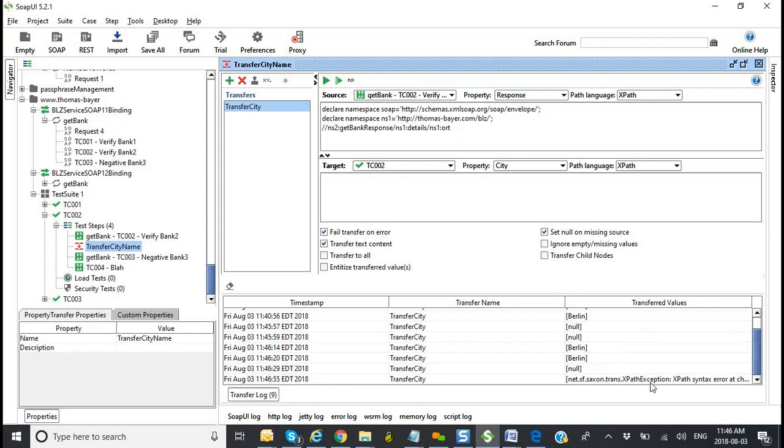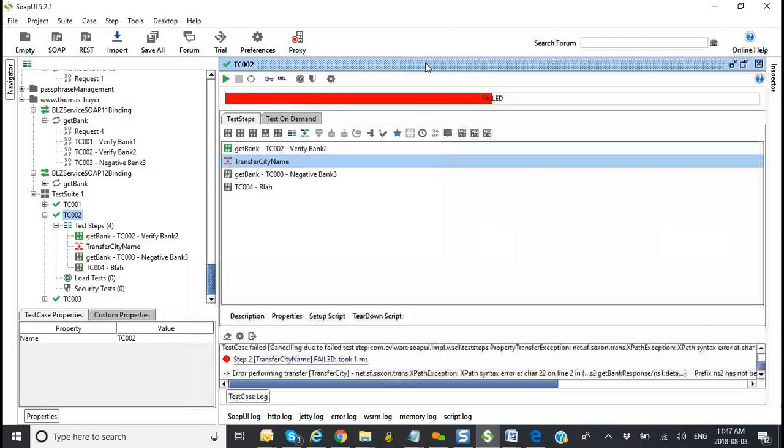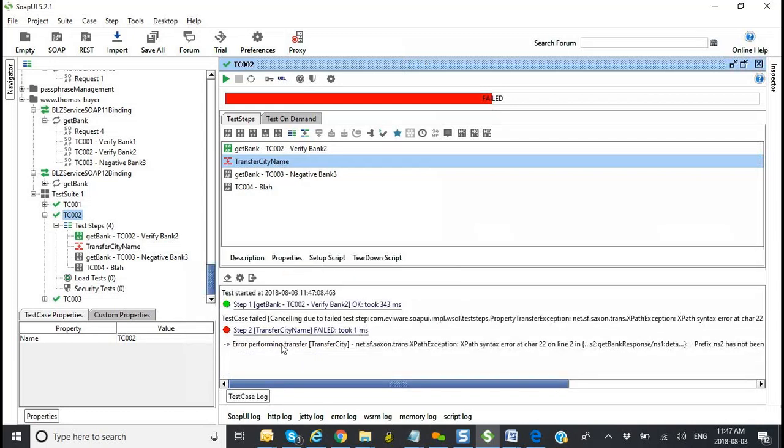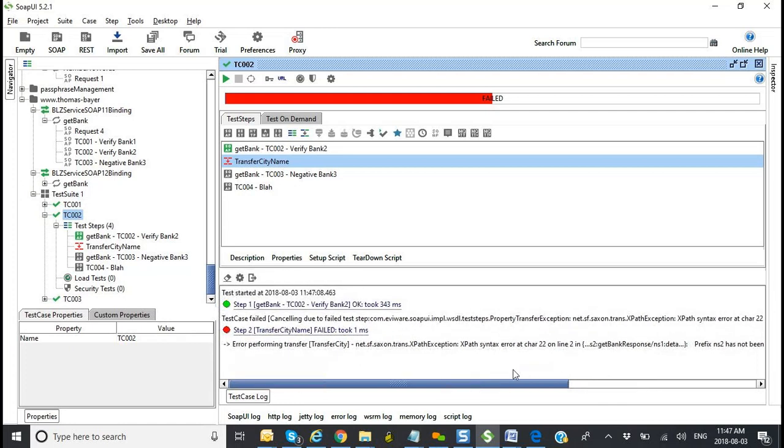Good. See now, I've done something very wrong because this name path doesn't exist. When I run my test case, I will get a failure. And SoapUI will now tell you the error message. So it's telling me now my XPath, my transfer failed, and this is the reason. It's telling me the XPath syntax error, see, on line number 2. And it's saying prefix NS2 has not been declared. So if your XPath fails, the answer is read your error message and try to fix it.